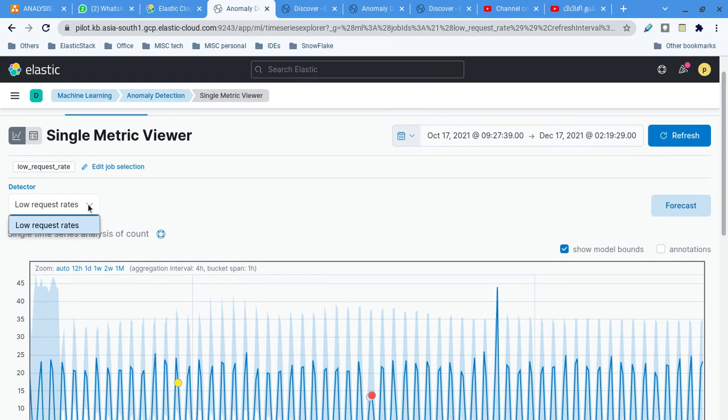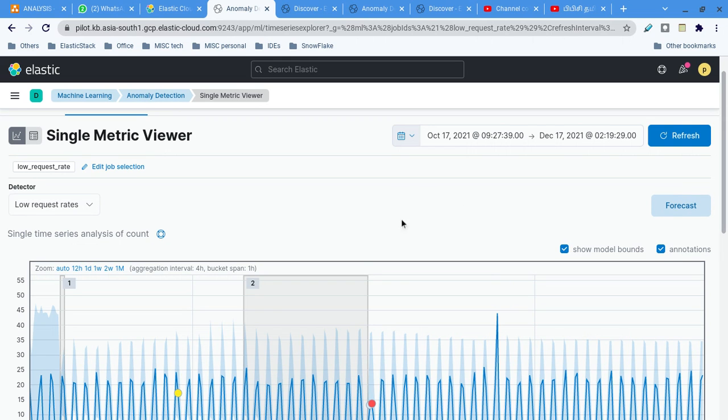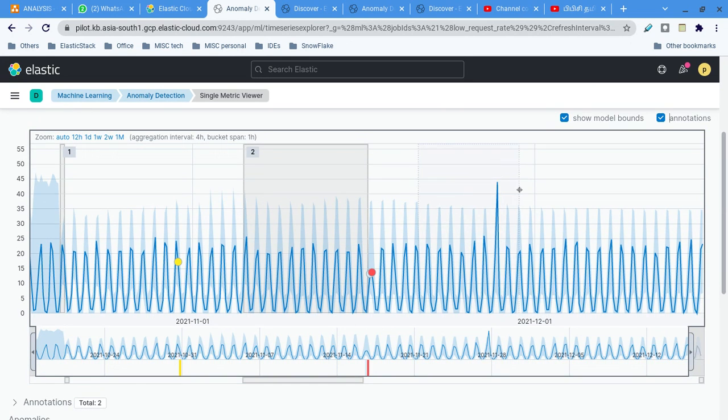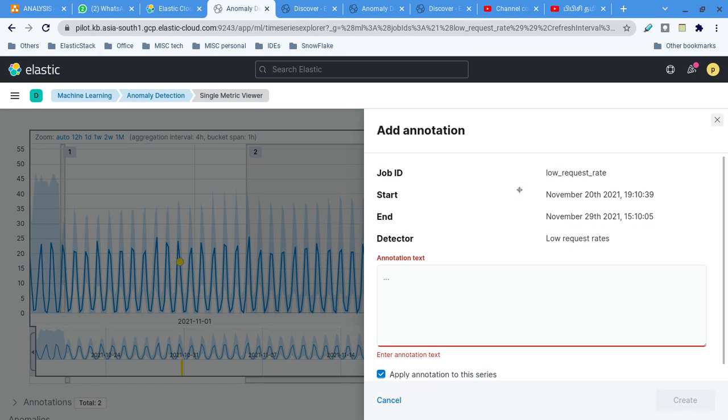That is fine. If you are having multiple detectors, we will see in the next video how we can have multiple detectors. Here this is how you can do the forecast, if you want to see how long you want to forecast. Let me enable annotations. That is really good. Here like this I can highlight any area and write down my comments.